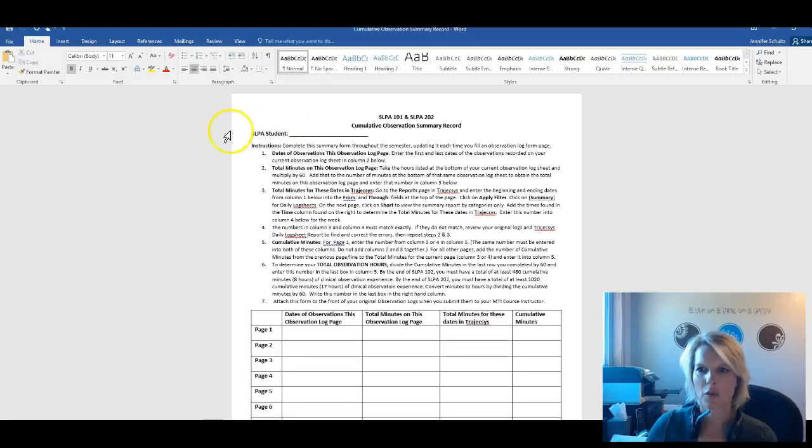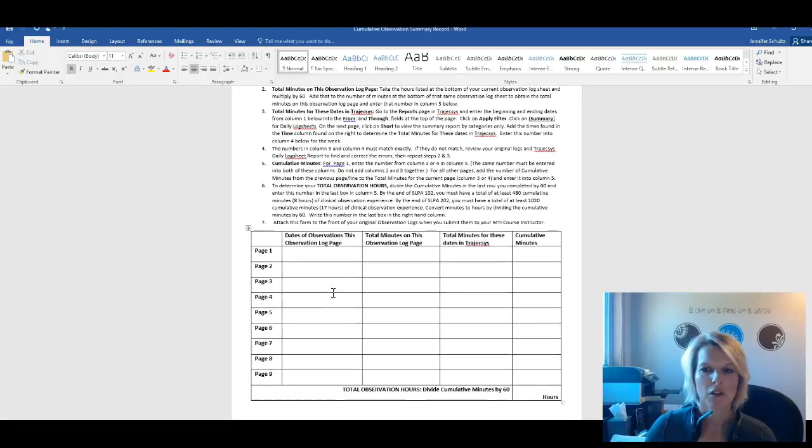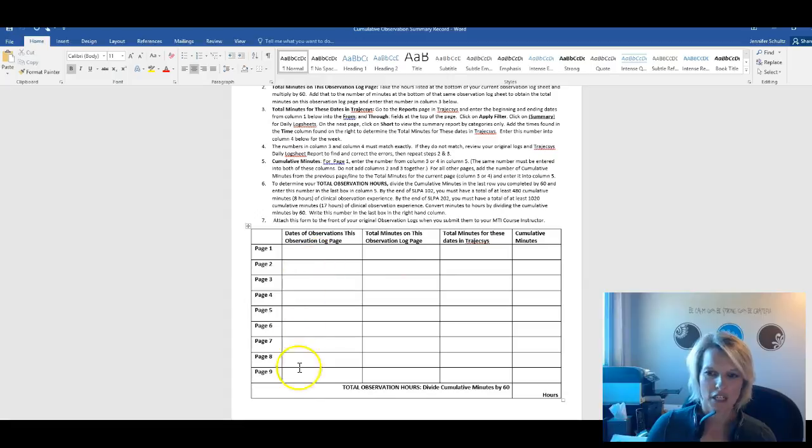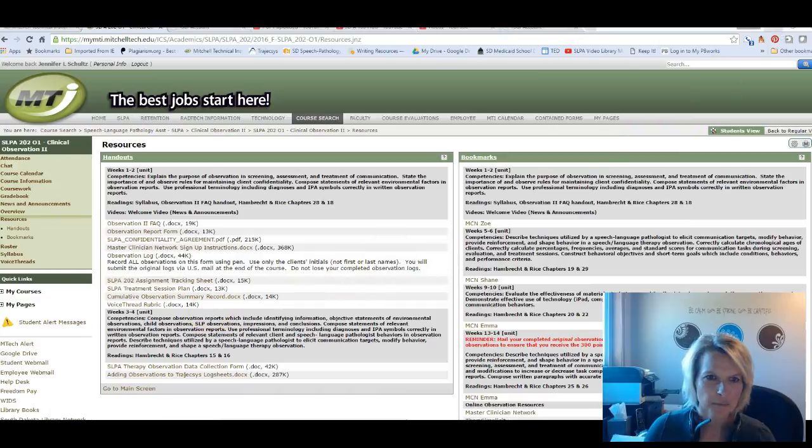So what I put together was some instructions for how to track your cumulative hours. On each line here for each page of your observation record, you're going to note which dates you had there, how many minutes you had on that observation log, and then for those same dates, total those same minutes in Trajexis and make sure that they match on each page. And then if you do that and you add those up each week, then by the end of our course, you should have matching numbers in Trajexis and on your observation log. So we're going to try that out and see if that helps us keep track of things this semester.